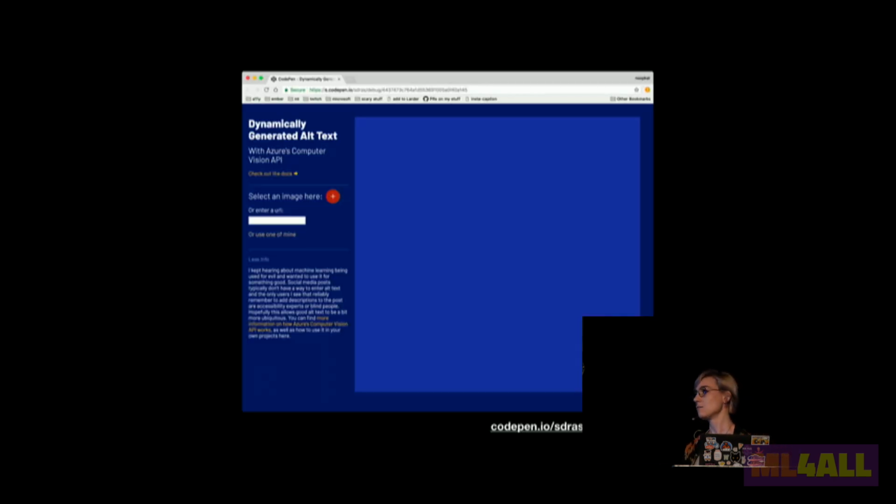Similarly, around the same time, hugely coincidentally, one of my colleagues created a really cool website that basically allows you to dynamically generate alt text. So if you don't want to sit down and handwrite all of the descriptions for images on your website, you can upload an image to this page, and it will, again, use one of the computer vision APIs, find a description, and allow you to actually use that.